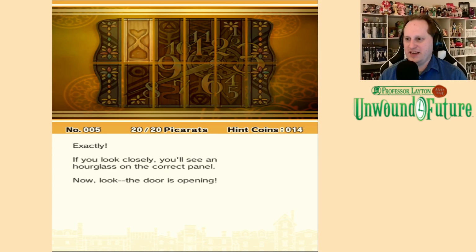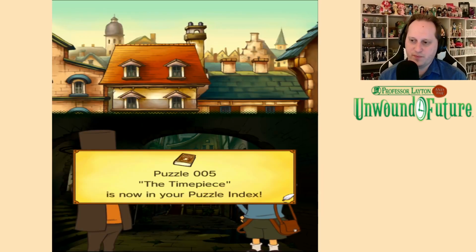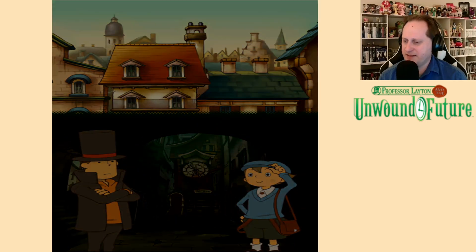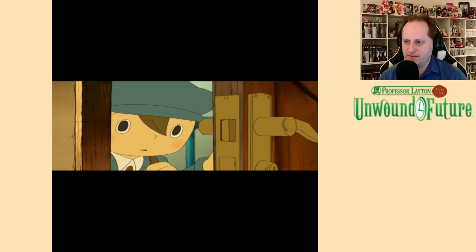If you look closely, you'll see an hourglass on the correct panel. Now, look, the door is opening. I really want to know, is that meant to be a clock or are those just the gears? And that's why it doesn't count as a timepiece. That did the trick. Oop, another cutscene.